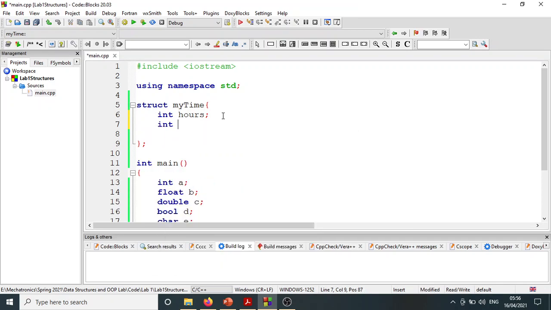Then we need another variable, int minutes. This is another data member of the structure my time, and then we have another data member, int seconds. This is another data member of the my time data type or structure. So these are the data members that we want to have in our new type. Now these are three variables of type integer.